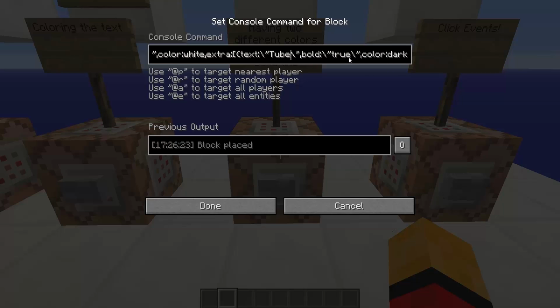So comma bold, true, so U is going to be bold and white, and then tube is going to be bold, and color is dark red. So U is going to be white and bold, tube is going to be bold, and it's also going to be dark red, as we can see here.